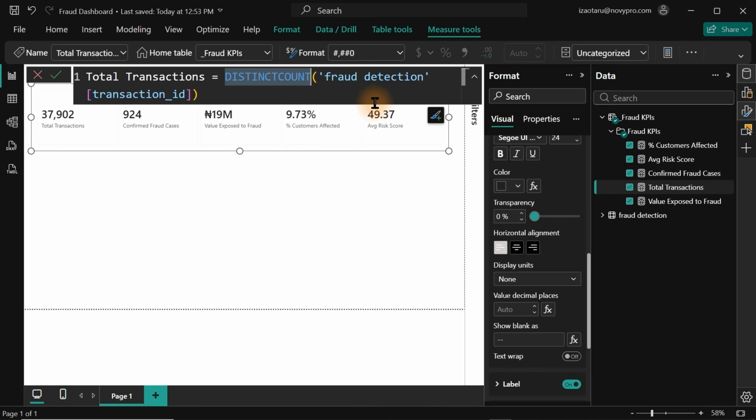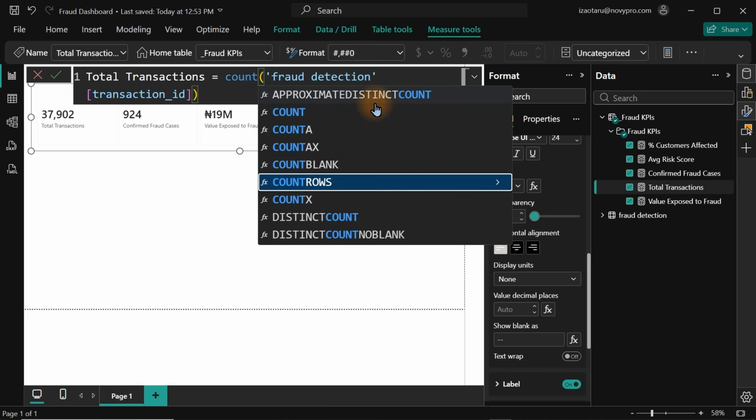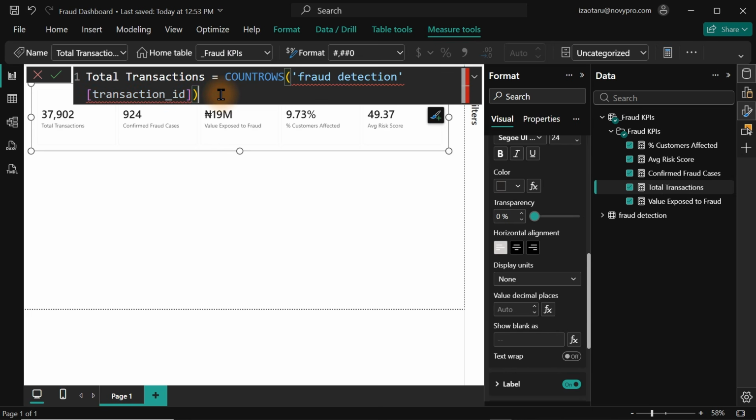So what is this telling you? Try to know your DAX. It's very important. Even if you're going to use AI to help you get something done, you need to try to know your DAX.